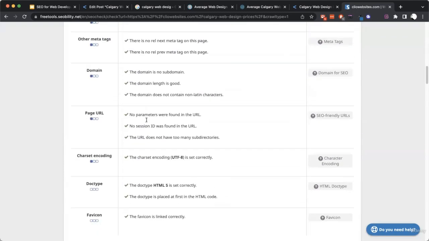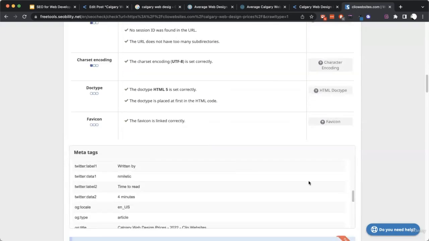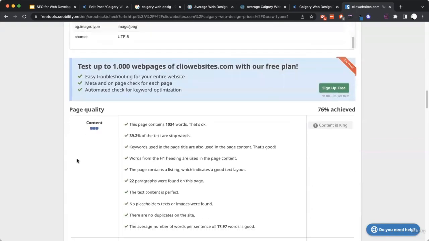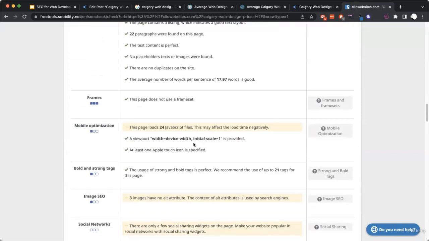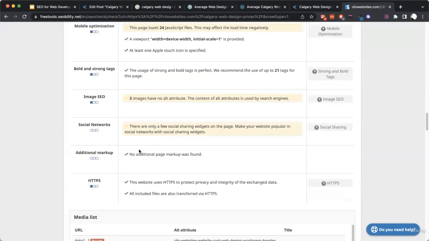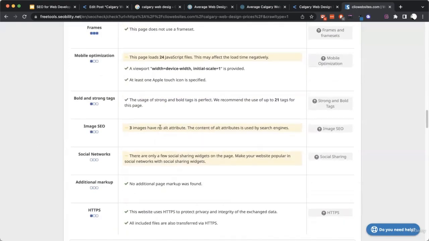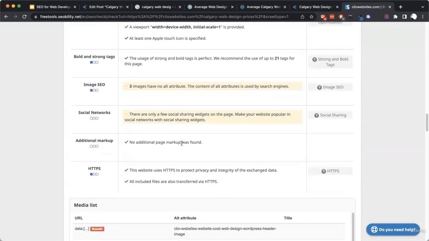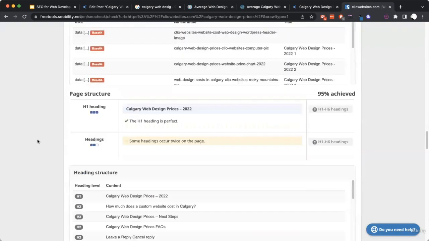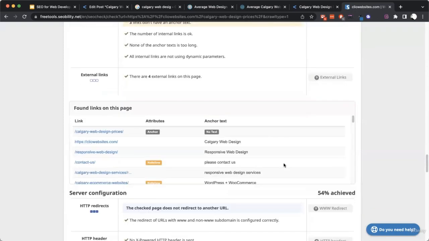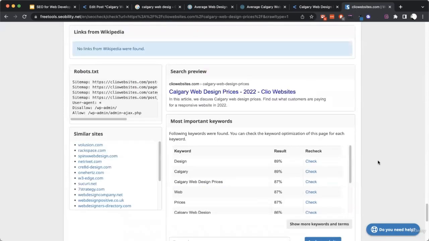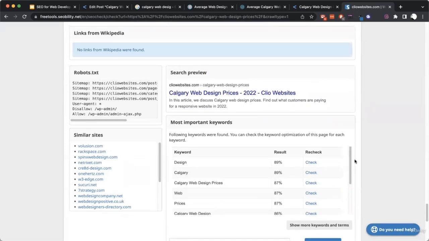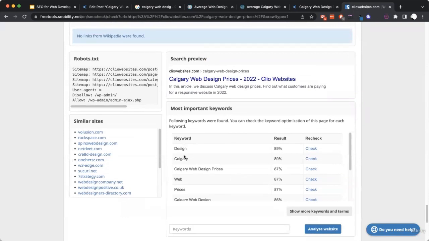So basically, go through all of these recommendations. There's quite a few, and then take a look at how you can improve this even further. For example, you can see that I have some images that don't have an alt attribute, so I want to fix that, and things like that. So just go through all of these and try to improve as much as possible to improve your score.